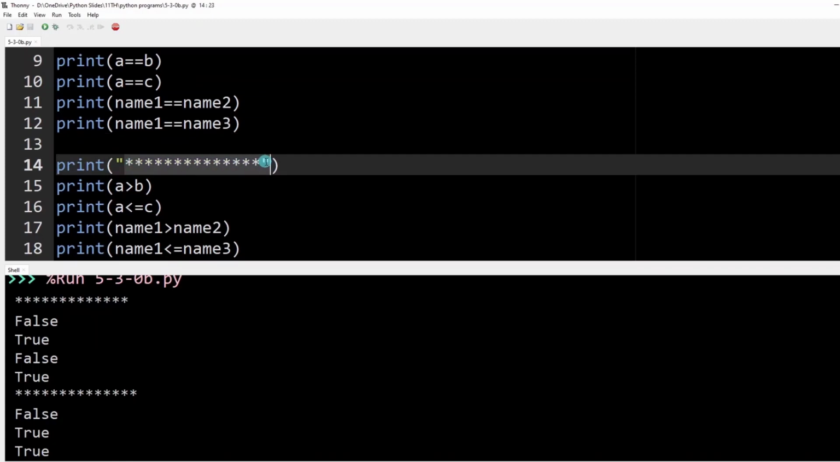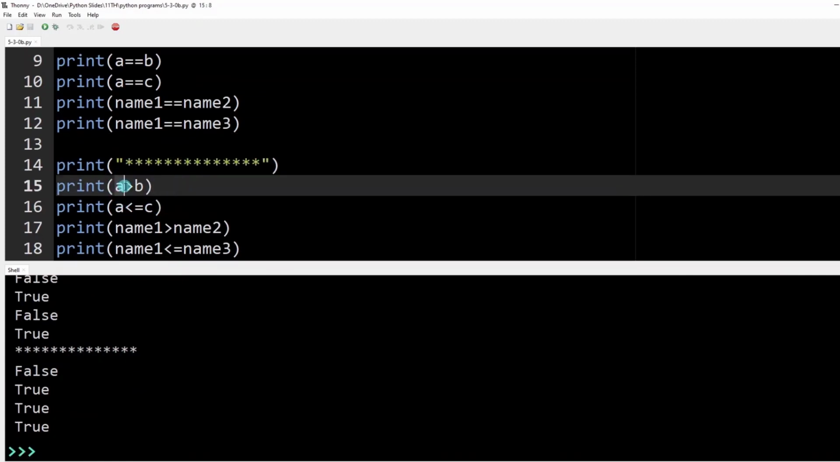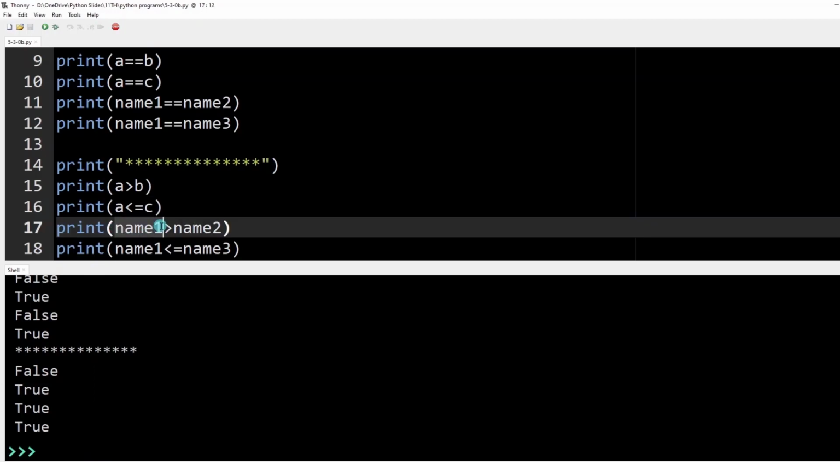After that, it will print a set of stars. You can see it over here. And now I am checking whether value of a is greater than b. This is wrong because value of a is 10 and b is 20. So now you will see a false over here. Now I am checking value of a is less than or equal to c. Actually they are equal. So as I have an equal to inside here, I will get a true. Now I am checking whether name1 is greater than name2. So here you see the result that you get is true.